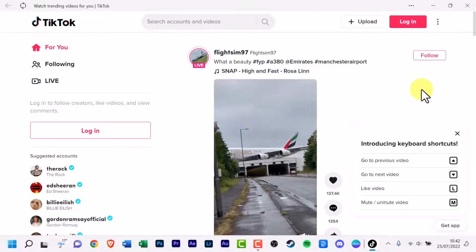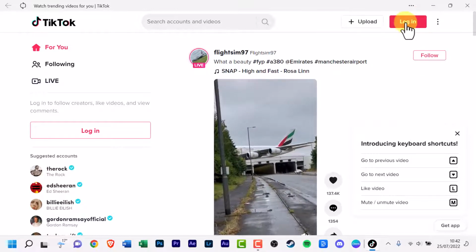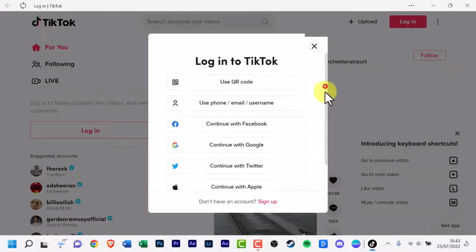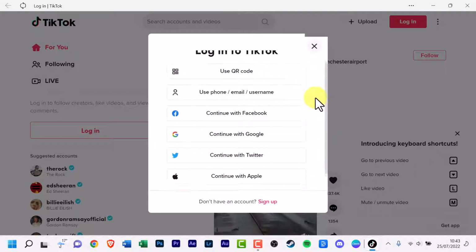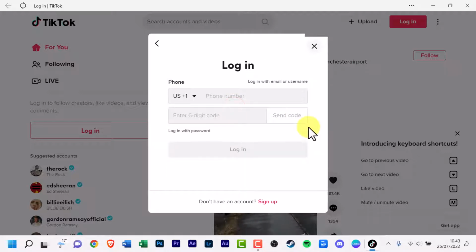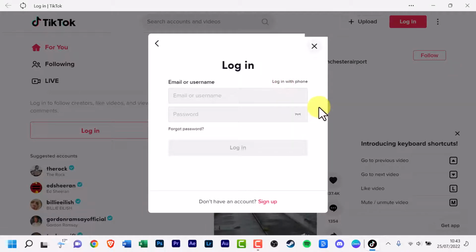And there's one thing left to do, which is to click the login button. Now you have to sign in as you would with your credentials. I'm going to pause for a second. You can sign in with multiple options: Instagram, Apple, Twitter, Google, Facebook, QR code. I personally use the phone, email, username option. Click that. Now there's the option to enter your phone number, of course changing your region to where you are. I'm going to sign in with an email and password.